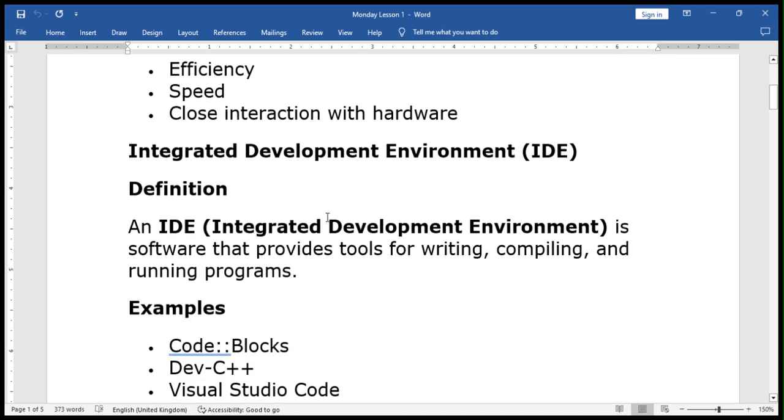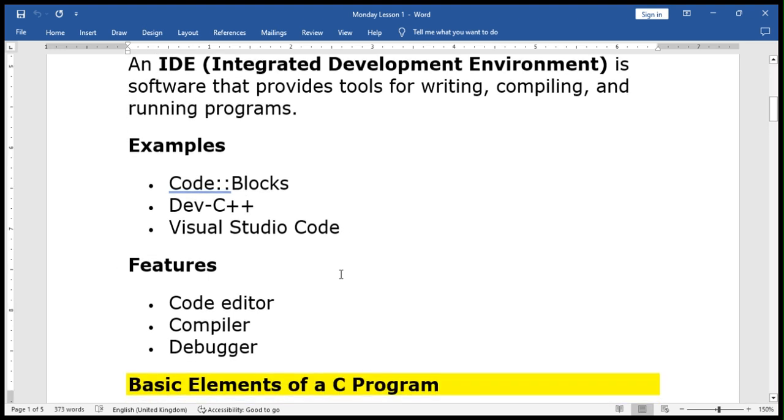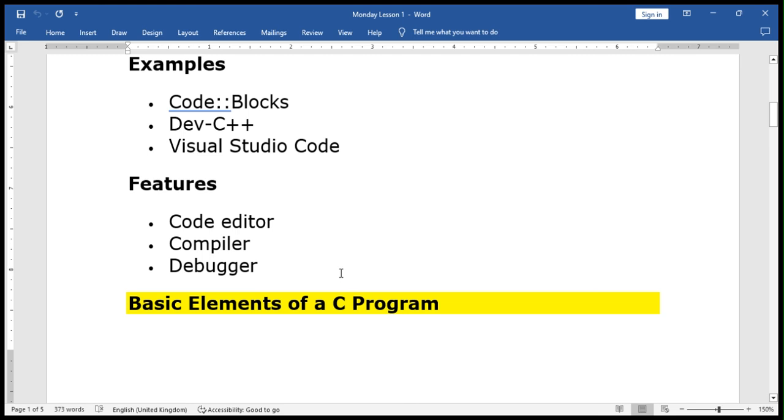For you to use C, you'll need what we call an integrated development environment, or just the acronym IDE. Definition: an IDE is software that provides tools for writing, compiling, and running programs. Examples of IDEs for writing C are Code::Blocks, Dev C++, and Visual Studio. This should be Visual Studio Express. The features of typical IDEs are a code editor, compiler, and debugger.